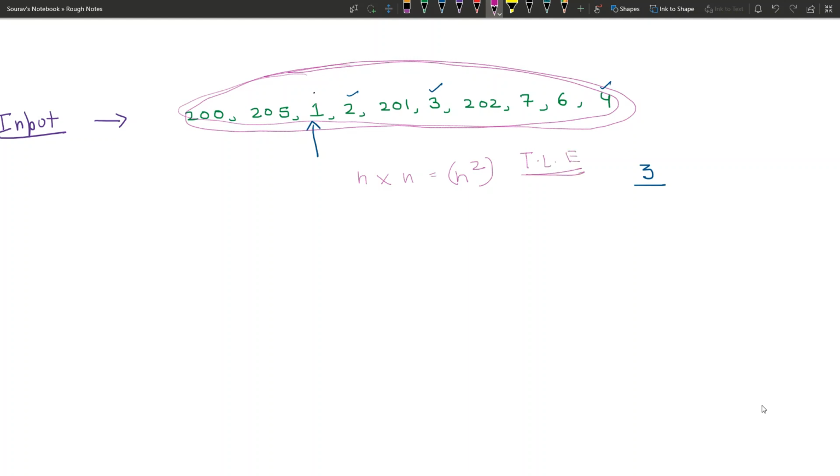So how do we optimize this? We can optimize this from the intuition we built here. How can we search for elements in constant time? How can we do that? We can do that using something called a set.